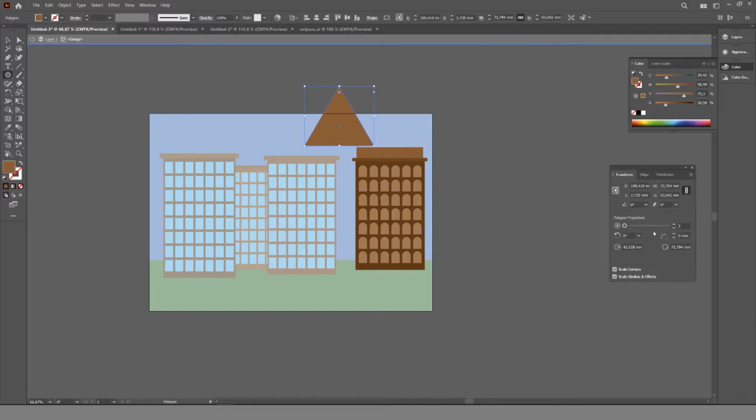Or on the Transform panel. Also, you can resize the polygon by specifying its radius or side length. Moving on, we'll make a slightly flattened shape of the roof by changing its height without any difficulties.